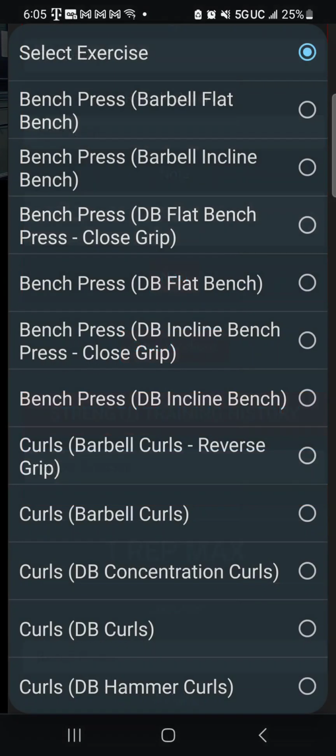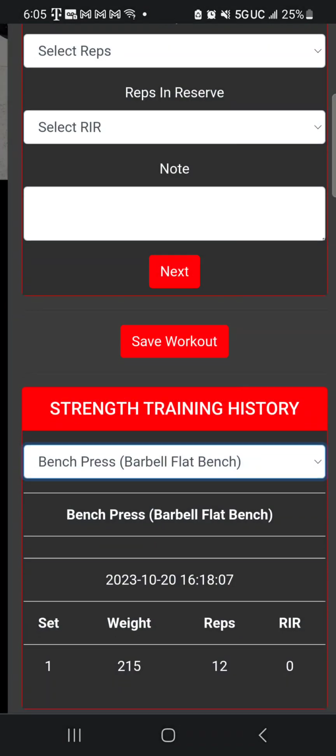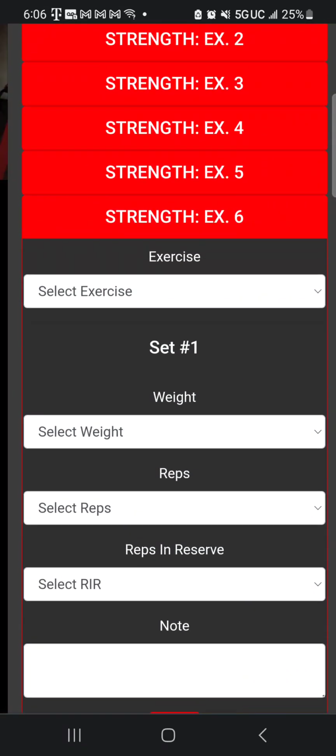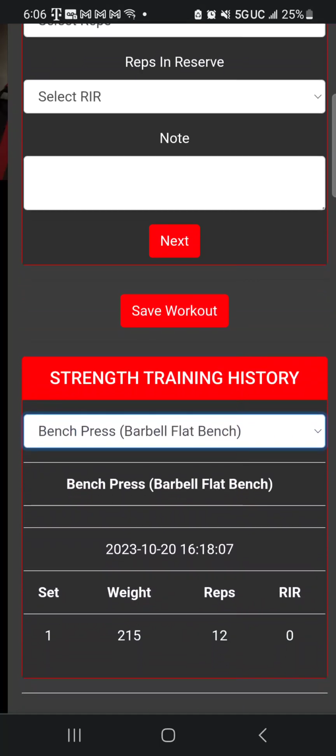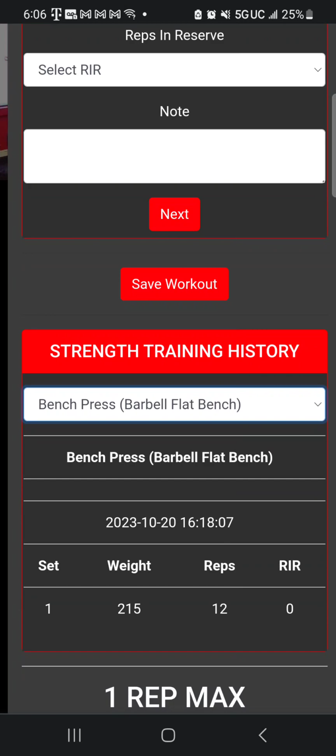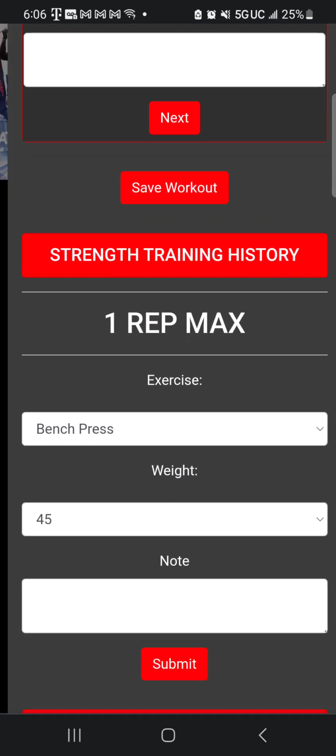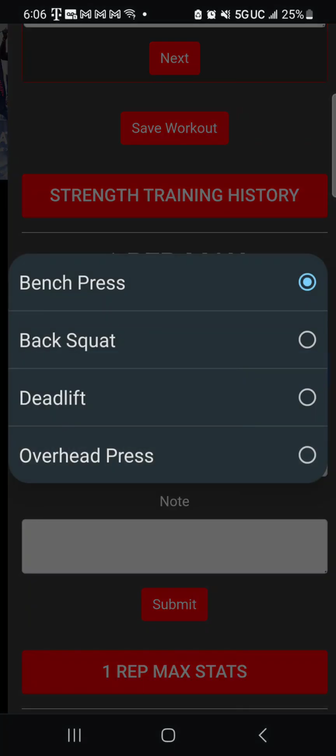You can see your strength training history here. So it'll just show you if you're not sure what weight you should be lifting today based off of the number of reps. If you've got a backlog of data here, you can search back through here and find out how much weight you were lifting the last time. So that'll help us track progress. When we're doing 1 rep maxes, that'll be right here as well.